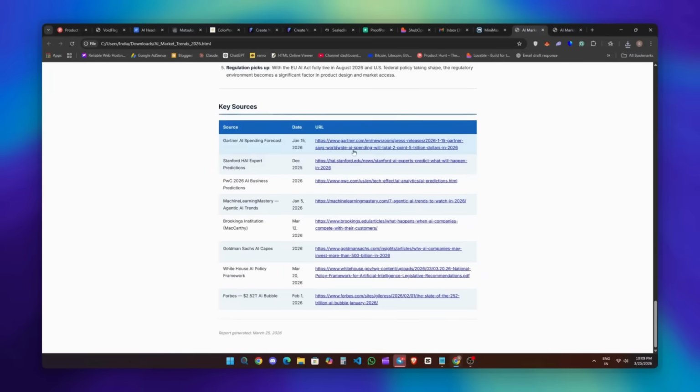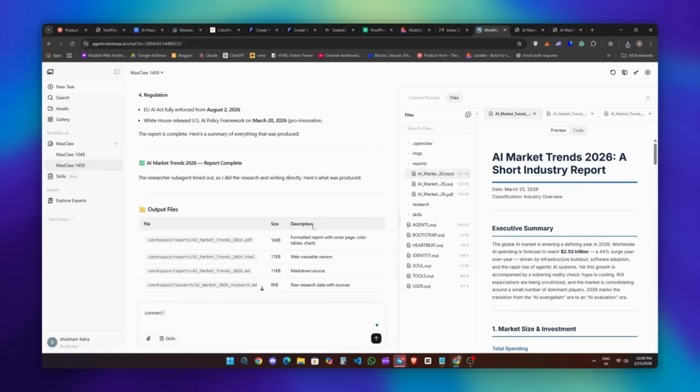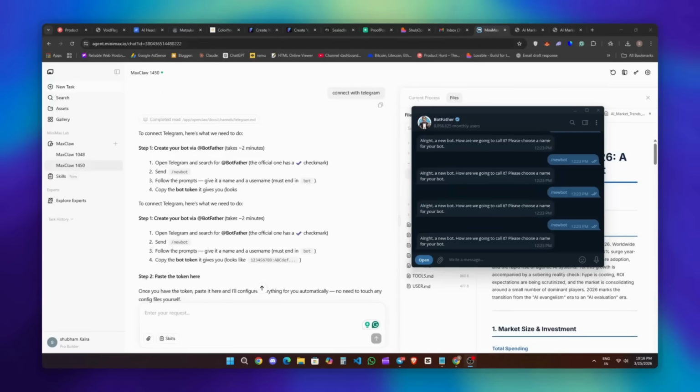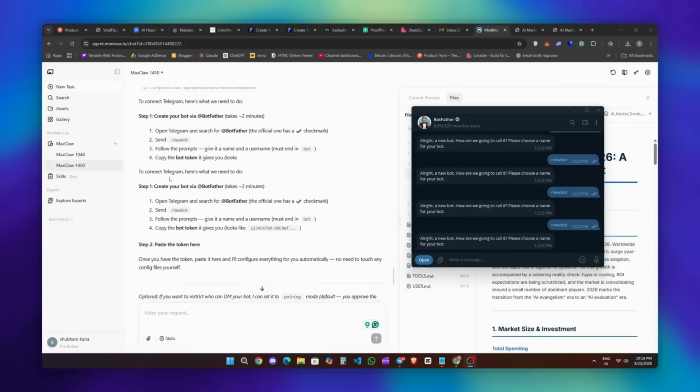Now let's try connecting it to Telegram too. I will type connect with Telegram, and now you can see we have to create our Telegram bot. It will also give you a guide on how you can create your bot, but I will show you quickly how you can do that. You just have to open BotFather on Telegram. I will leave the link in the description box below.